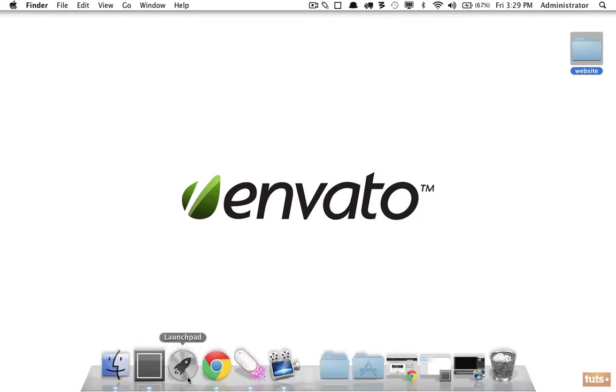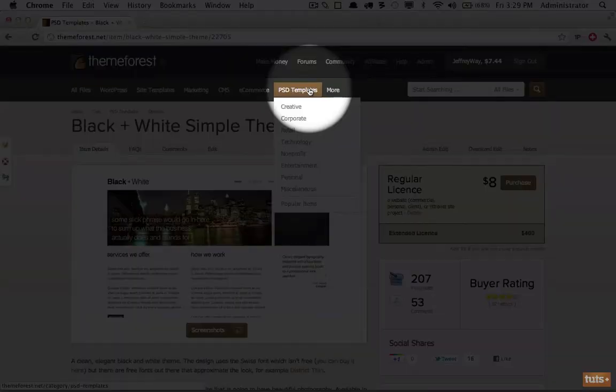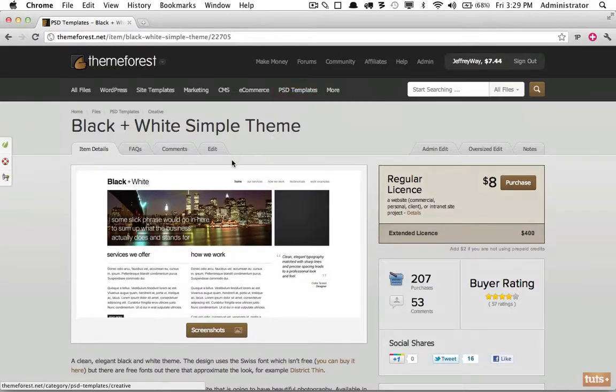For our design, I visited themeforest.net. This is a place you can go to purchase themes, anything from a WordPress theme to an HTML and CSS theme. You can also purchase PSDs, and that's what I like to do. If you're not much of a designer, you can come here, find the PSDs, and by PSD I mean Photoshop files for design, convert it yourself, and then you don't have to worry about your design skills.